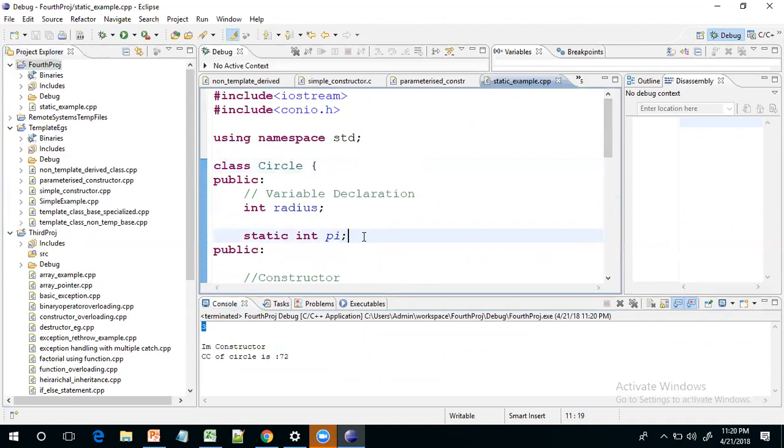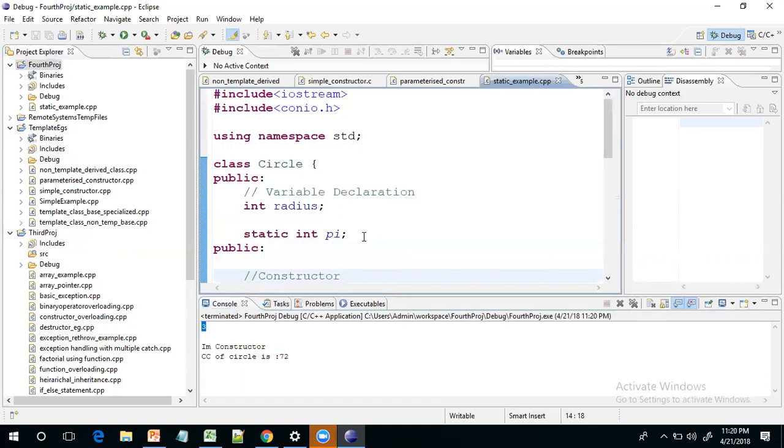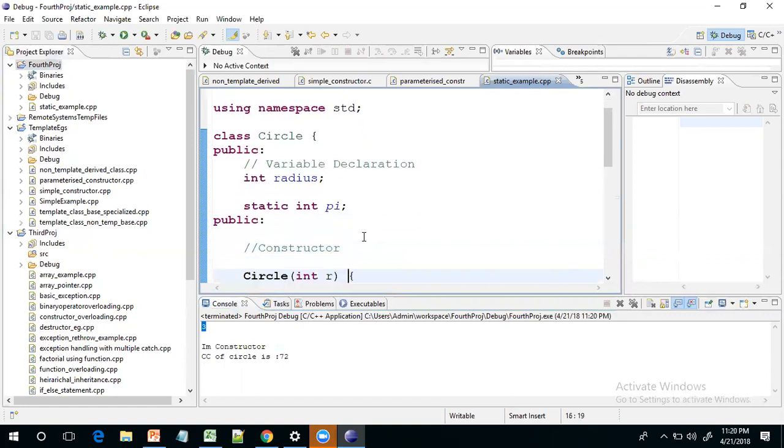Let me also mention that there are static methods. Even static methods can be directly called even before creation of object. So let us create a static method here.